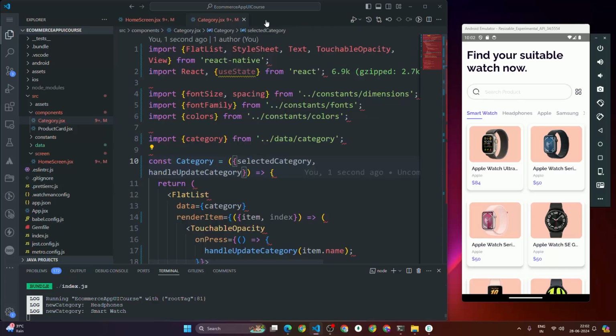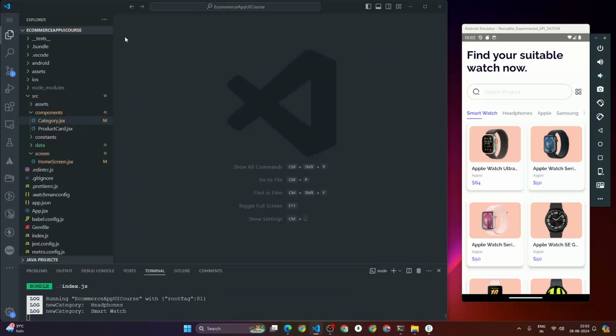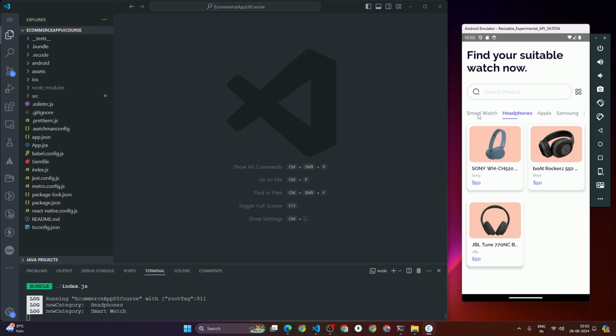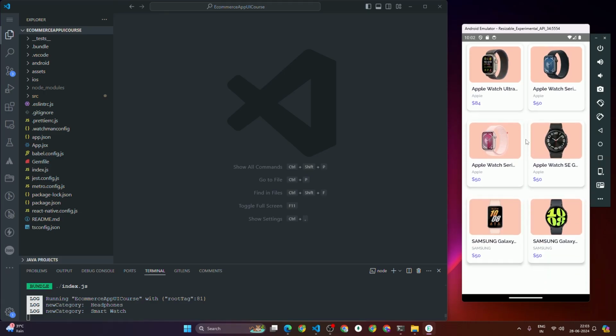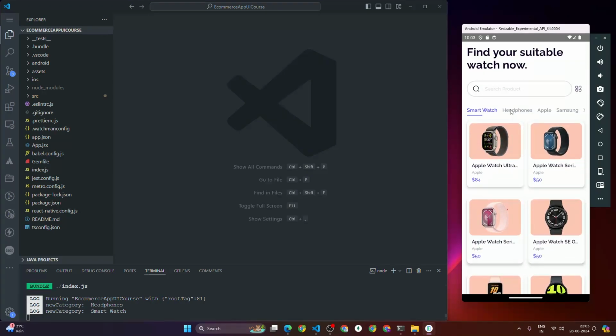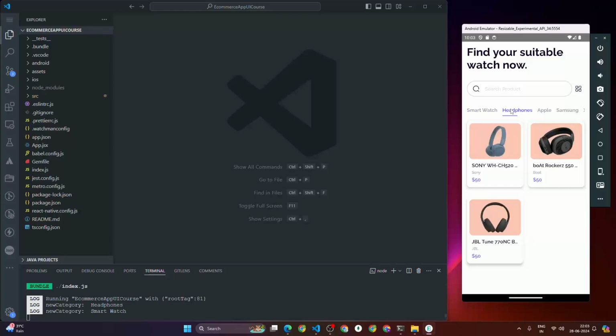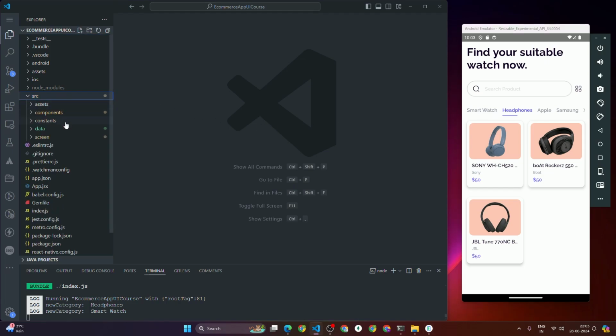Now let's close all the files and collapse them. So this is how we learned to make the tab bar functionality work. If you click on smartwatch, it shows the data of smartwatch. If you click on headphones, it shows the data of headphones. Awesome. Now if you click on Apple, nothing happens because we have not worked on that yet, but we can make it work like this.